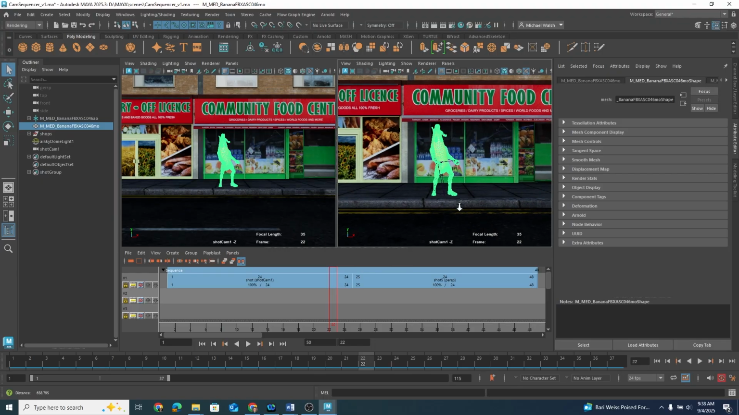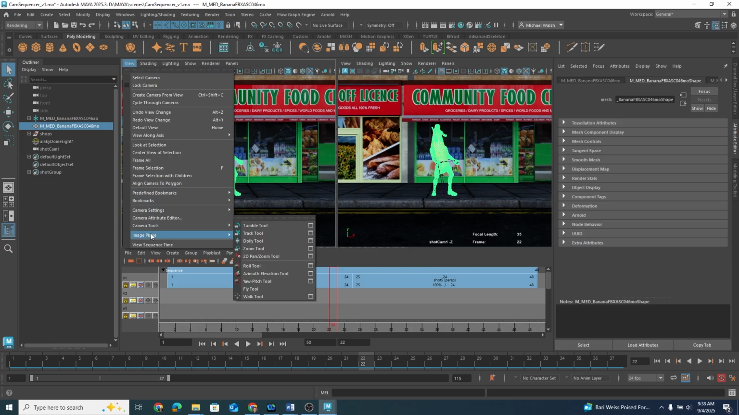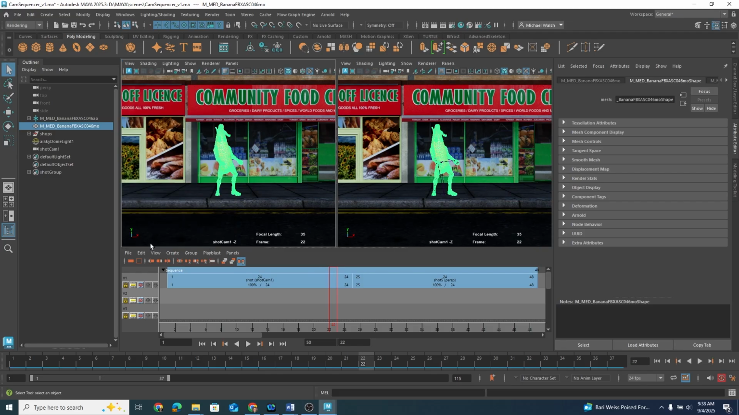Okay, so this is shot cam 1, and it looks like I've already been working in this window, but what I want you guys to do is, I generally work with this window tied to my sequence editor, okay? So go up here to View and go down to View Sequence Time, okay? Now this window will be showing you what's in your sequence window, and this can be your working perspective view or camera view.